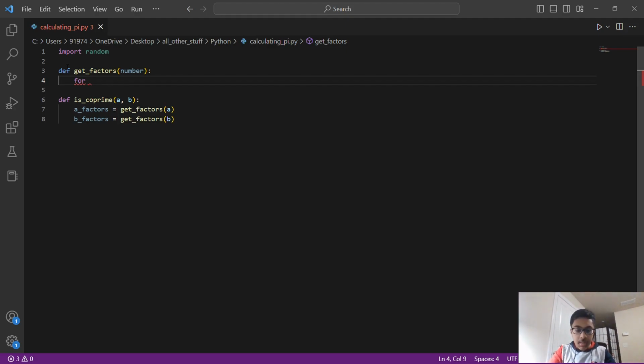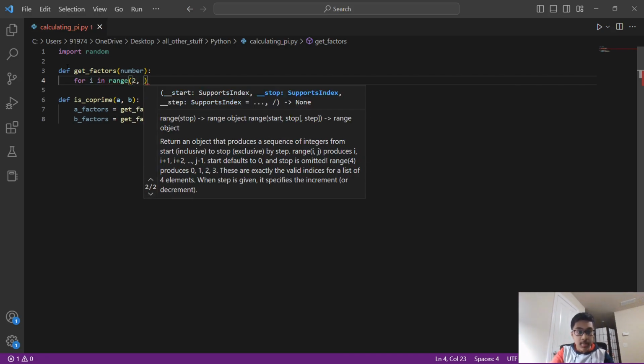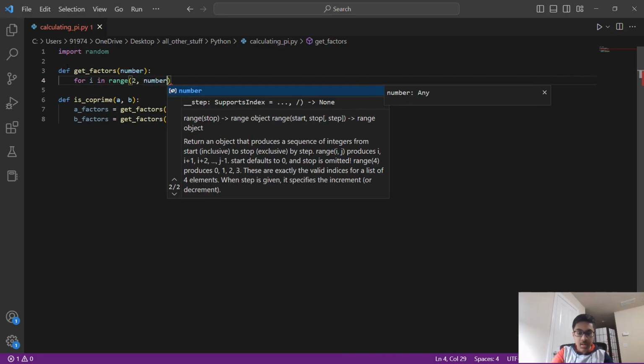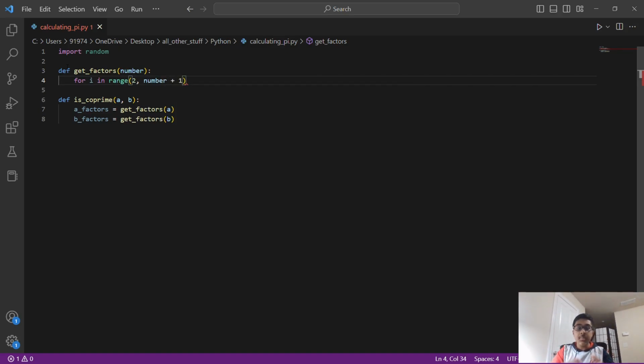So okay, here's what I'm talking about, right? So for i in range, we want to start at 2 and we want to go all the way up to number plus 1 so that number itself is included. So if I say number is 5, I want the for loop to include the 5, and the way to do that is just to add 1 at the ending point. Okay, so for i in range 2 to number plus 1, now we want to check if that i divides the number.